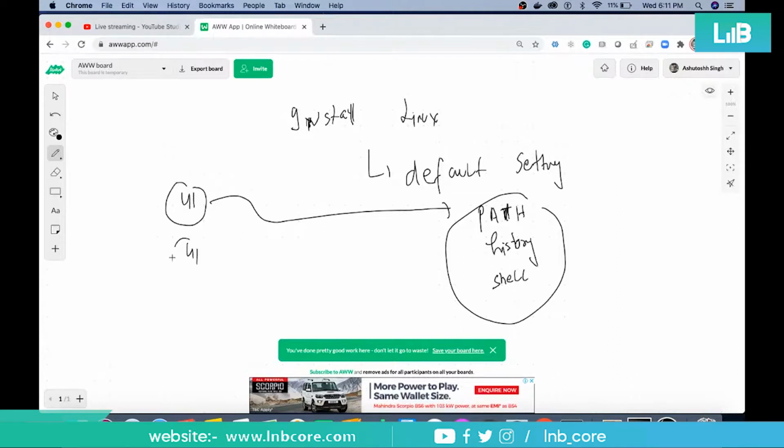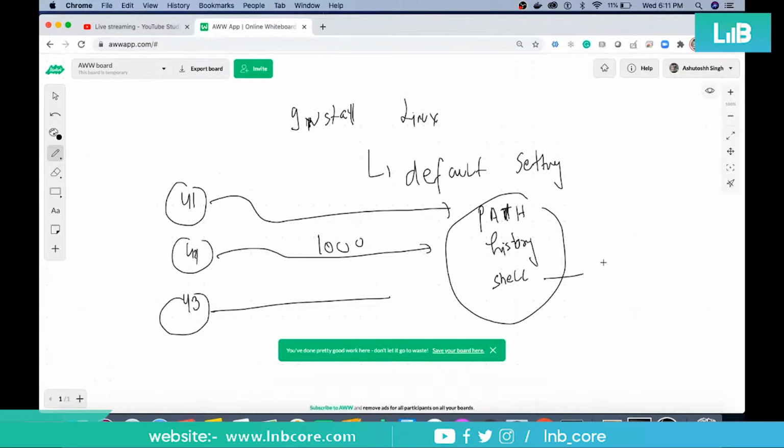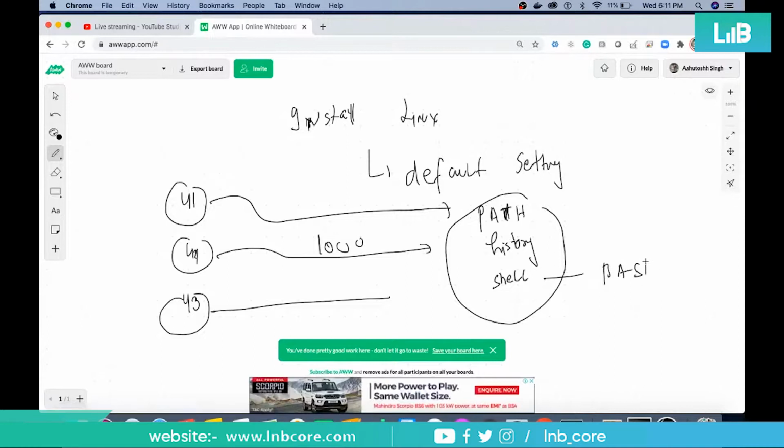When you create another user, that user is going to use the same history size, that is 1000. When you create a user 3, let's say, that user is going to use the default shell that is defined by the operating system during the installation time. But if you want to make a customized path or history or shell or a number of things likewise, you can always customize it for a particular user.